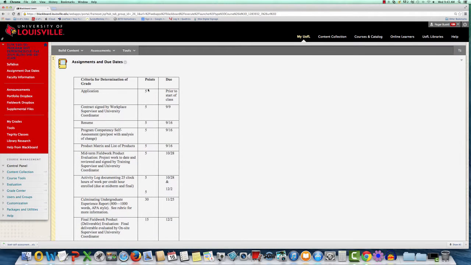In other words, your application, which some of you have already turned in, and some I have actually approved, is due prior to the start of class. Well, that's worth 5 points on your final grade. Your contract, which is the first thing that's going to be due, is worth 5 points, and that's going to be due on September 9th. So that's something that you're going to be working with right away. So that's why I've been starting this pretty early.